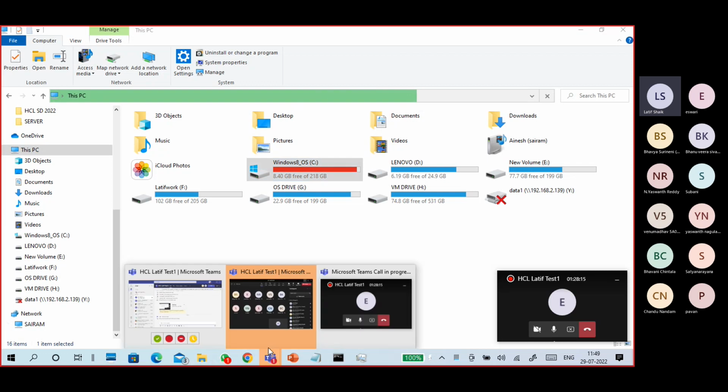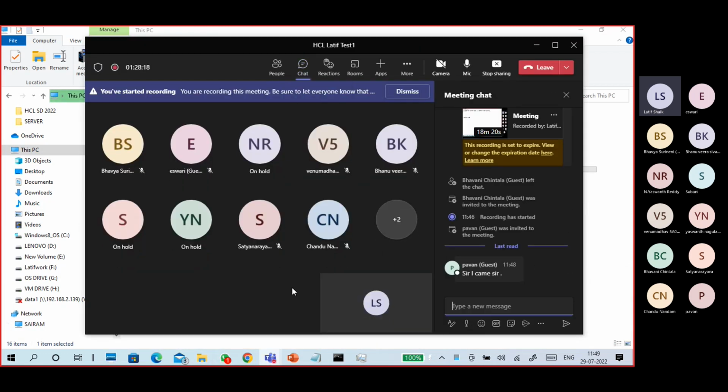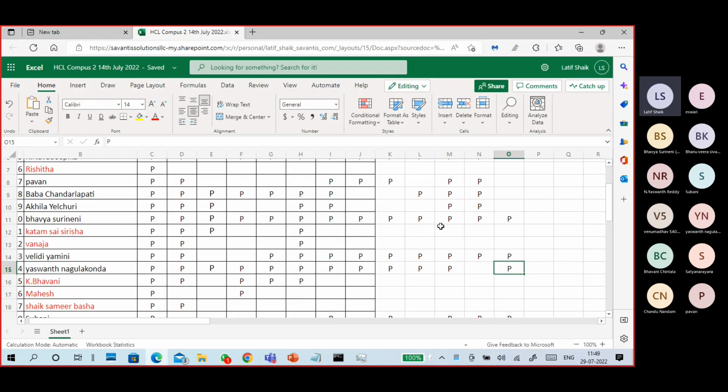You can see someone put a message. You came. Whether people came or not came. Why it is not required. Pawan.